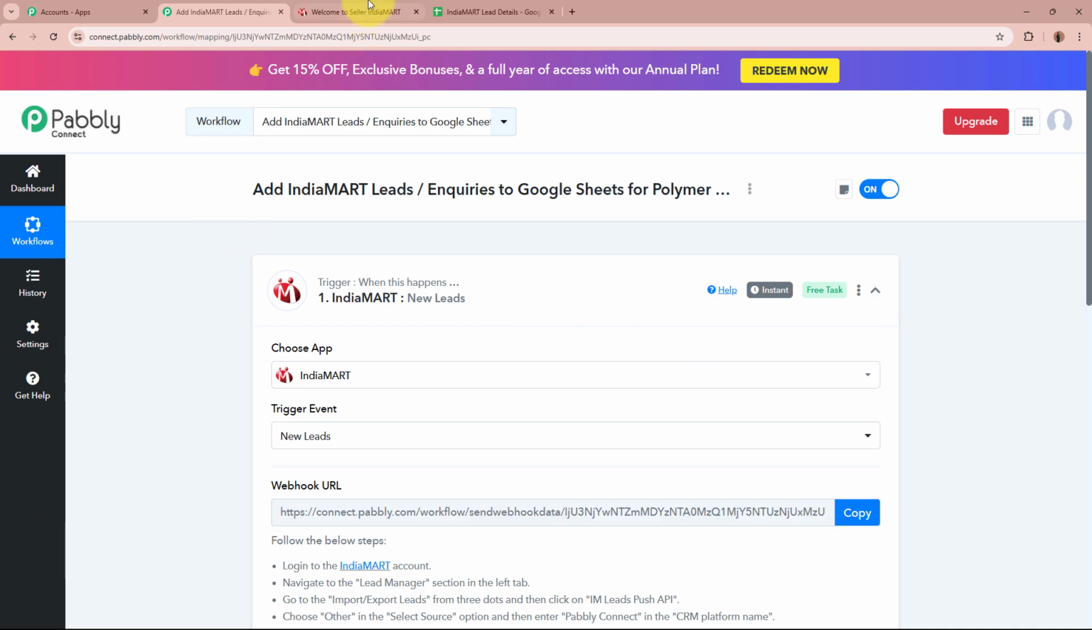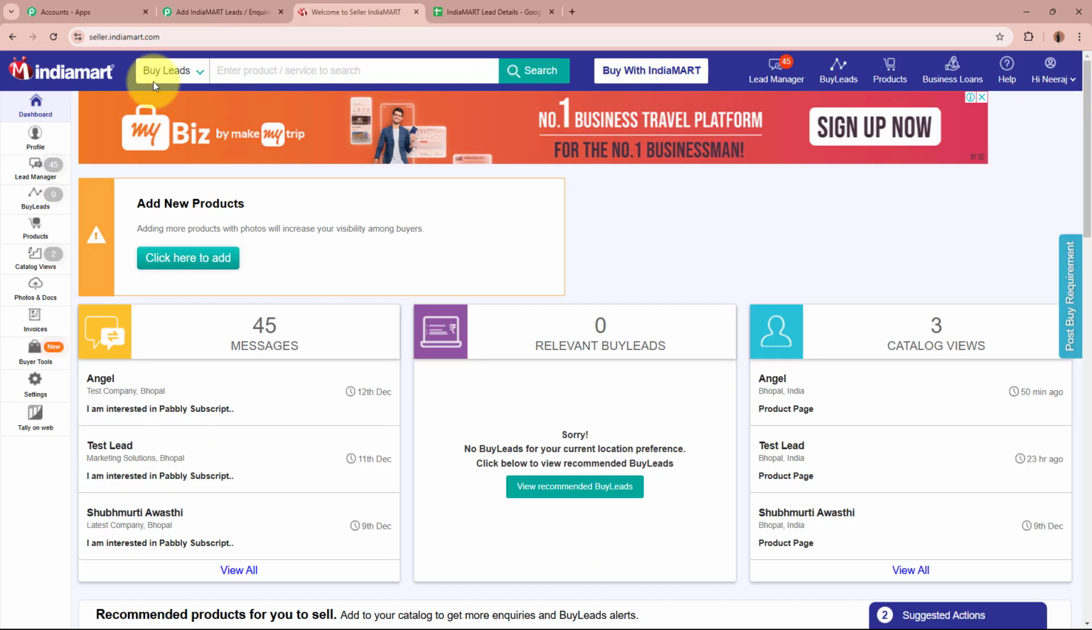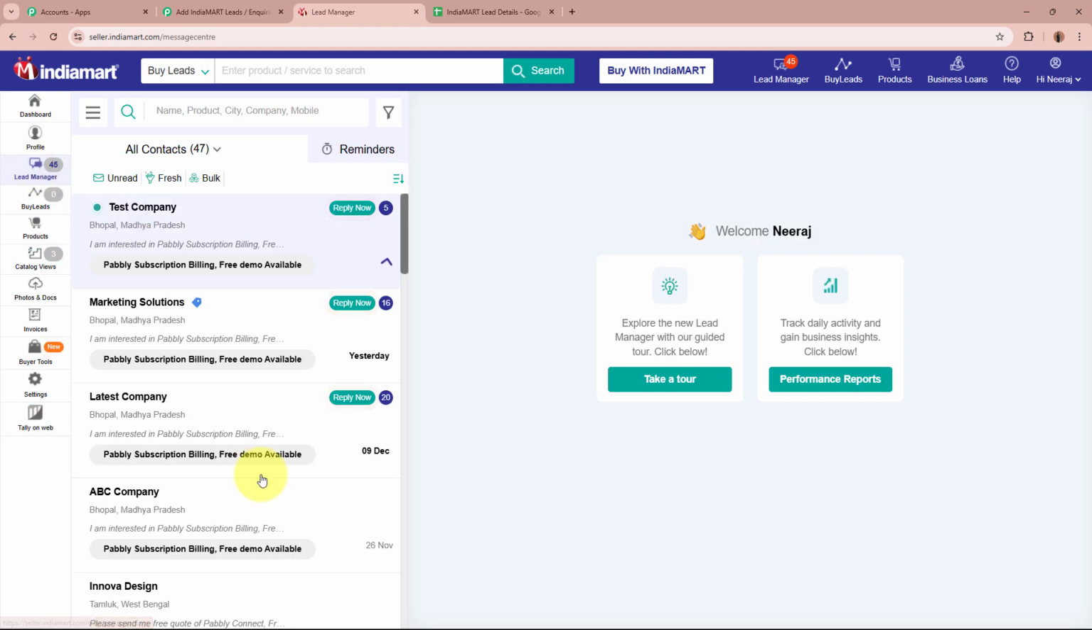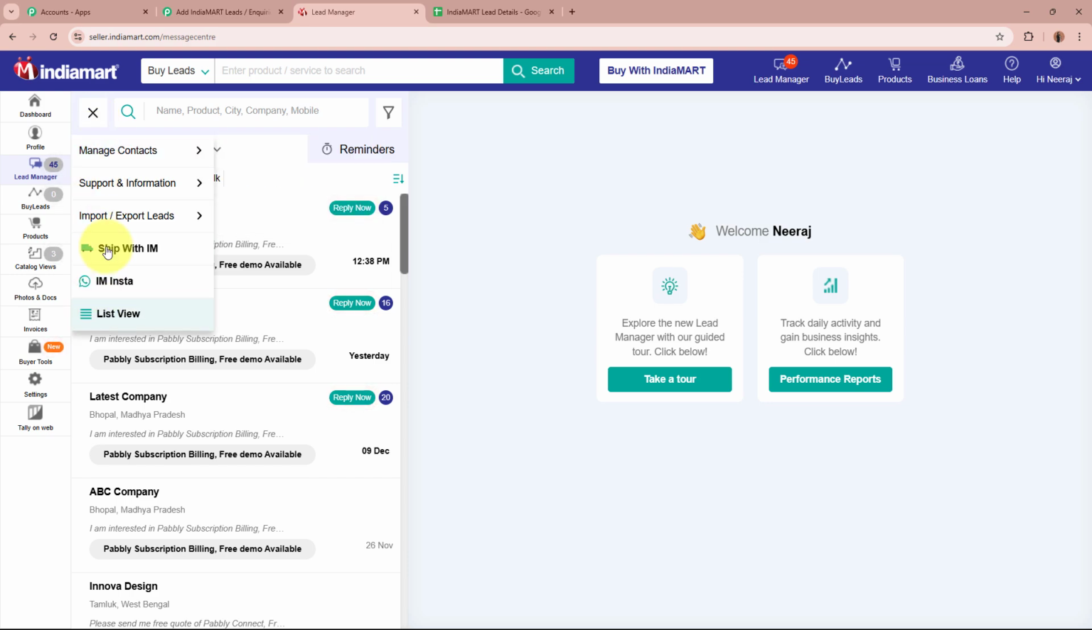After copying the URL, log into your IndiaMART account that you want to connect to Pabbly Connect. So this is my IndiaMART account and I want to connect this account to Pabbly Connect. For that, from the left side of the panel, go to this Lead Manager option. After coming to Lead Manager, over at the top left corner, it says Menu. Go to this button. From the given options, go to Import and Export Leads. And from this drop down, go to the Push API section.